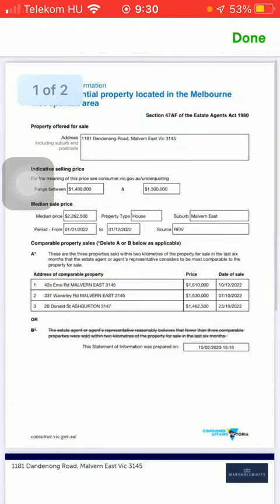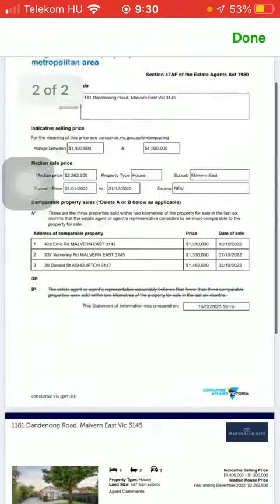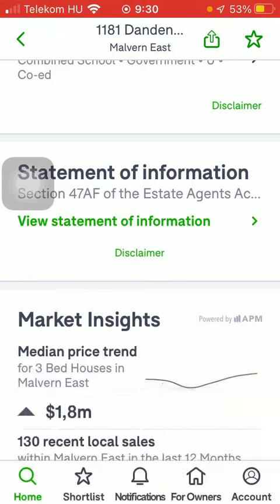You can download it if you want to and print it out. Here you can see it in 2 pages. Tap on the Done button at the top if you are done with it.